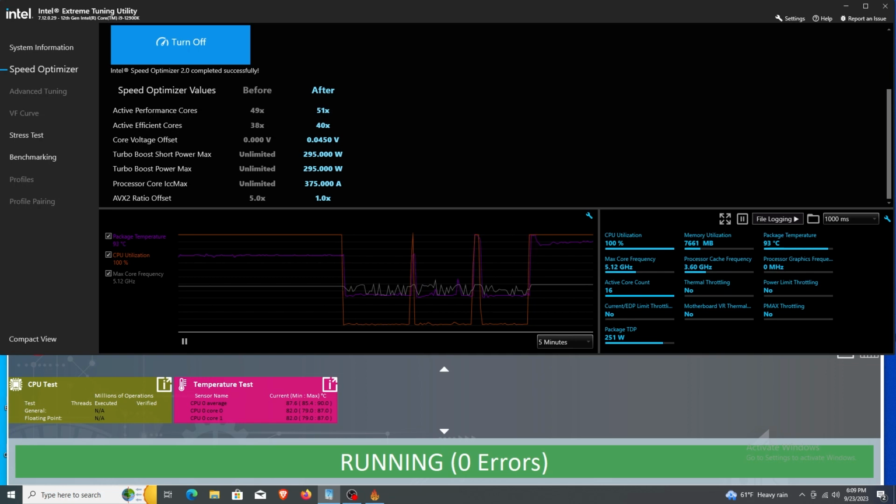I'm giving her all she's got. Package temperature is kind of fluctuating up and down, but the important thing is the utilization and the core frequency is staying pretty consistent. It does bump down a little bit, but the thermal throttling option is not turning on, and neither is power limit throttling.